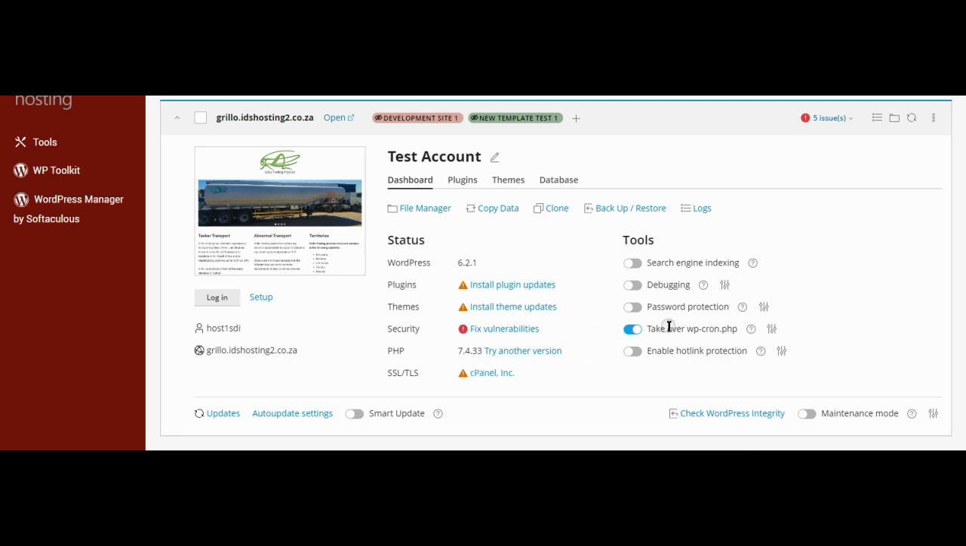Okay, I'm just going to run through the tools quickly, and then the items at the bottom, and then we're finished. All right, search engine indexing. If you're developing your site and you don't want Google or any of the other search engines to index your site yet, in other words, to list it on Google, then you can just switch it off. Remember to switch it on though once the site is ready.